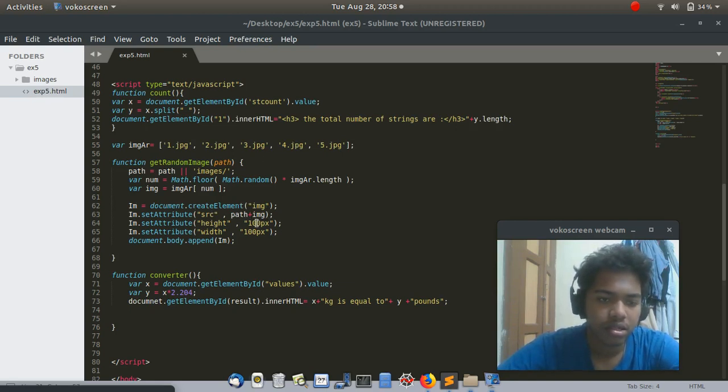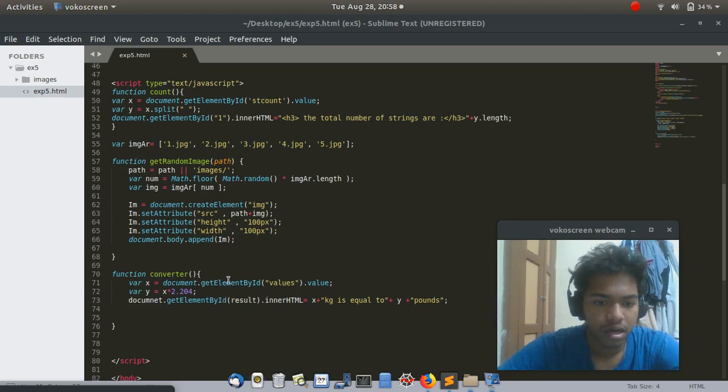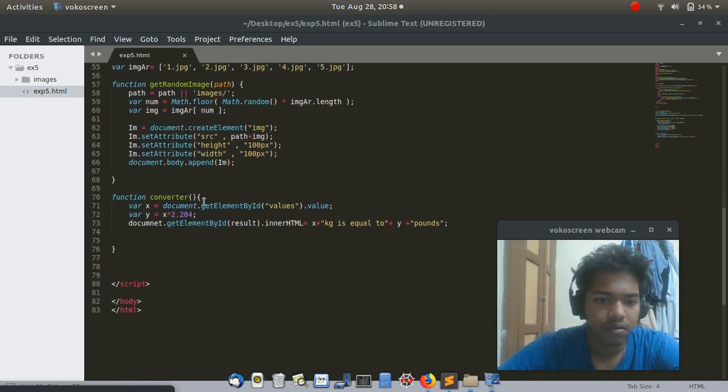And also I need these images not to be on a different resolution, it needs to be pixel perfect and on the same size. So I give height and width as 100 pixels, and we append this by showing the image as IM. And again over here what is happening is we are converting it.